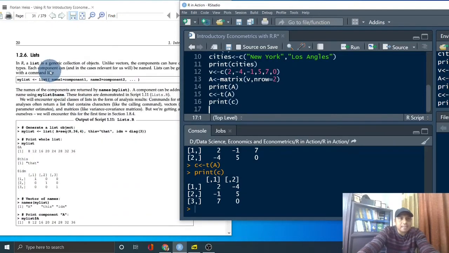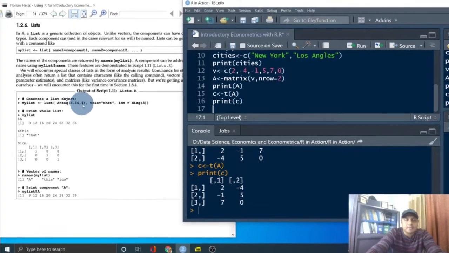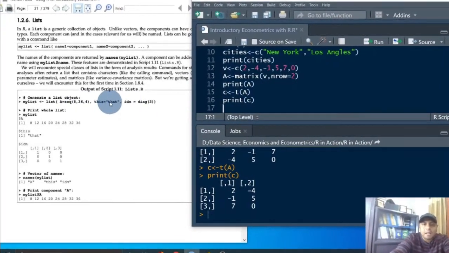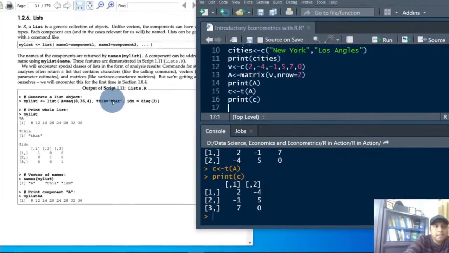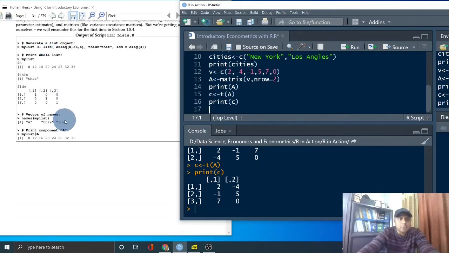List, as I said, list can use different components. For instance, here it says sum of the numeric numbers 8, 26, 36, 4, and sum of the string or character, and this list can combine the character and the numeric together. So basically the list function will allow you to create an object where you can put all the numeric and string information. So that's what it says, the list.